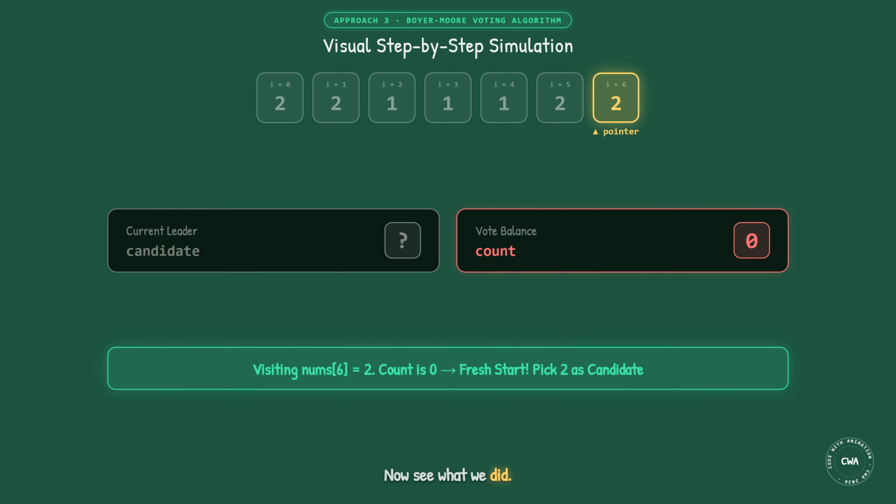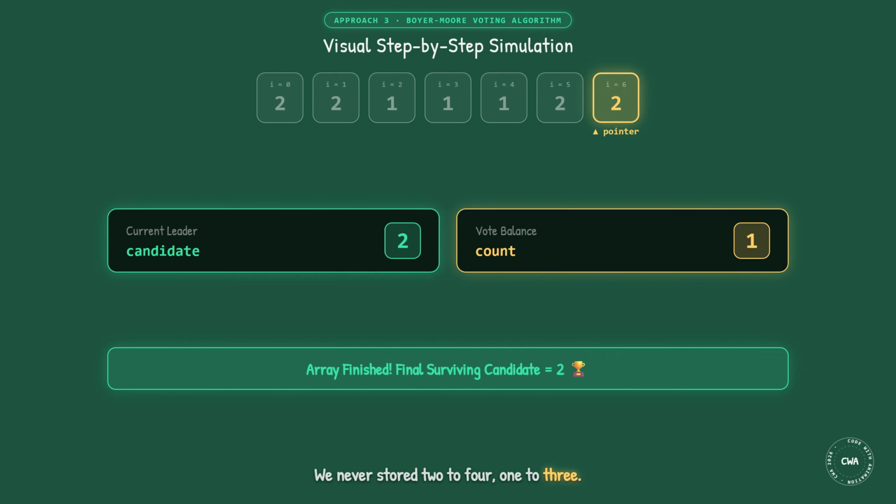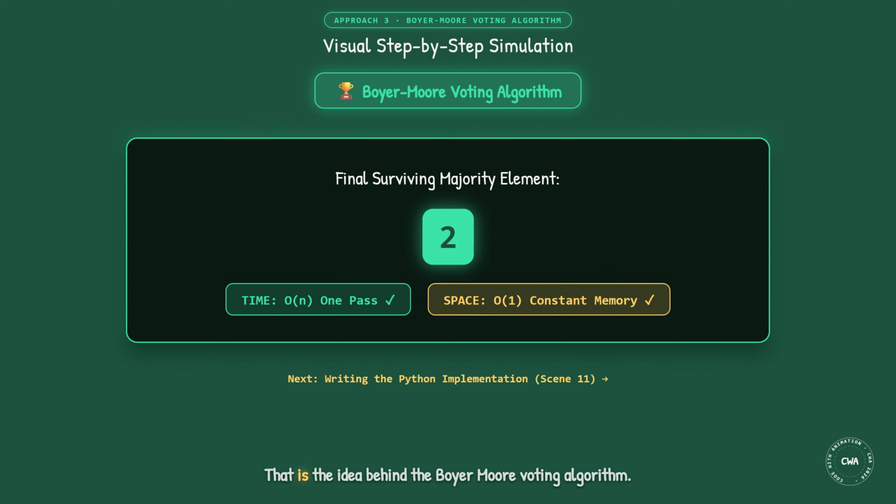Now see what we did. We never stored 2 to 4, 1 to 3. We never needed the full frequencies. We only kept track of who is currently surviving and by how many votes. That is the idea behind the Boyer-Moore voting algorithm. One pass, two variables. That's all.